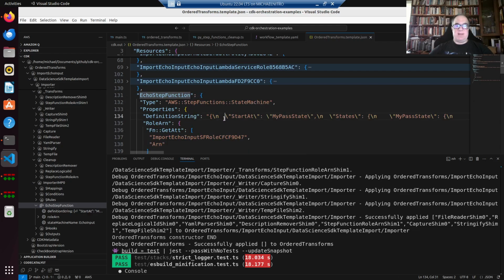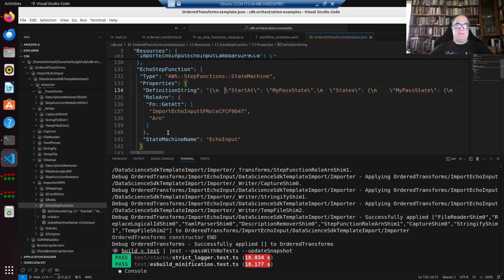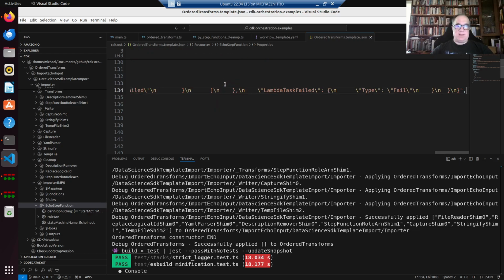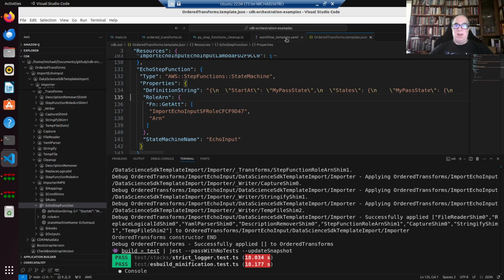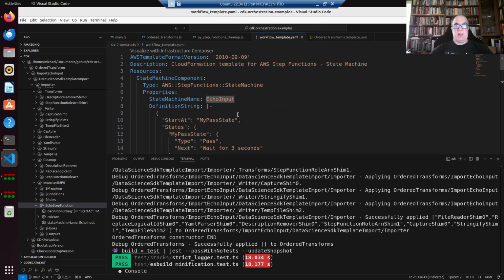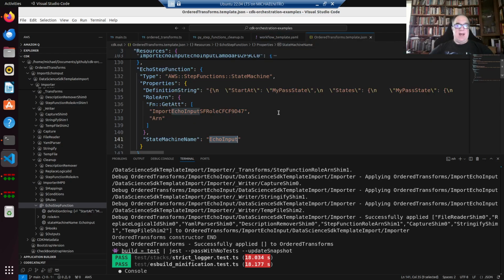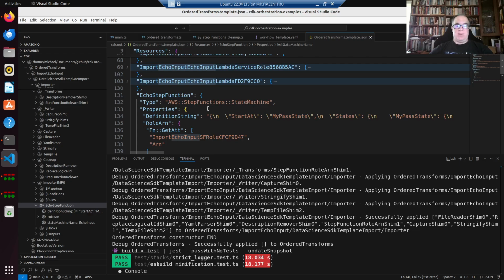You can see that this has the definition string. That definition string is basically just that definition string that we saw in this workflow template here. It just puts it right in line, so that's no problem there. And then the state machine name is echo input, and that actually came from this template as well. That was up here.